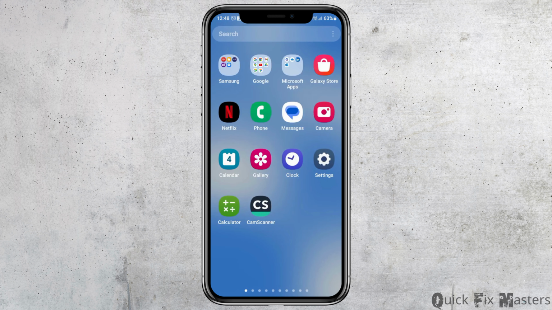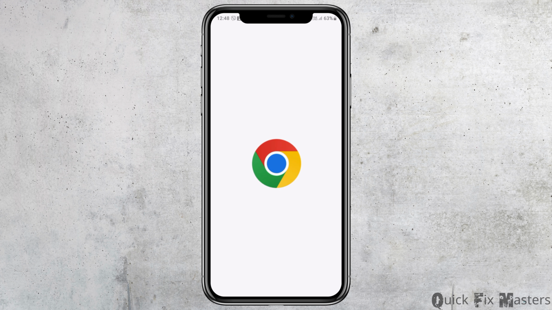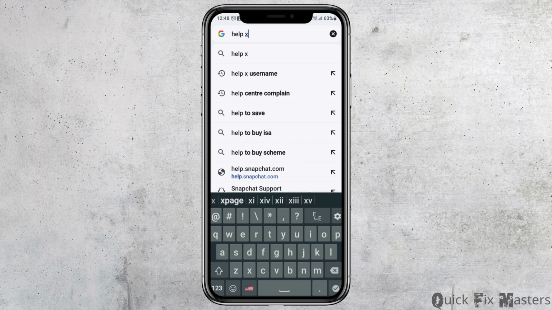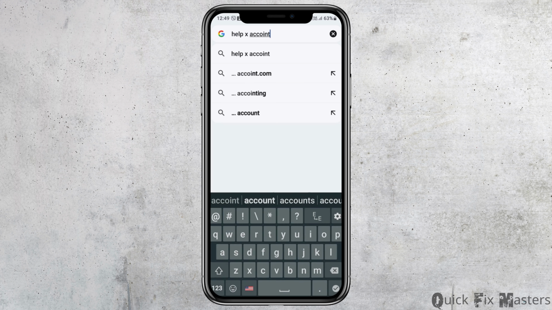For this, first of all, you have to go to Google Chrome on your mobile device. After you go to Google Chrome on your mobile device, you have to go to the search icon there and search "Help X account". And after you tap on Help X account there, you can see an interface like this.